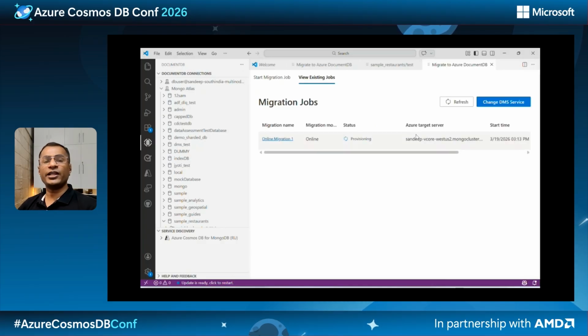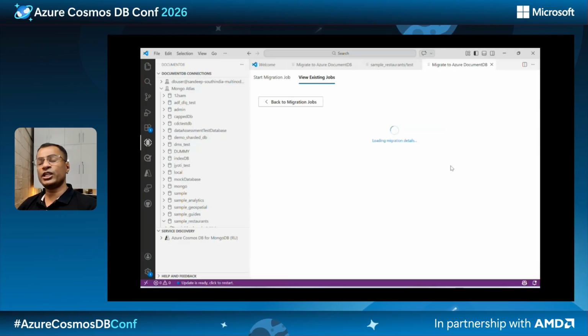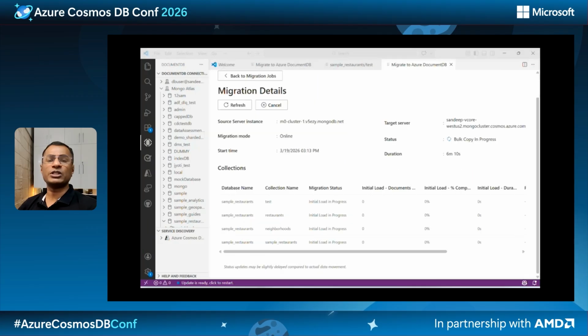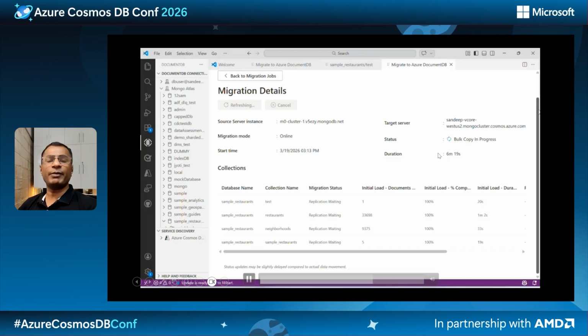So here is the migration that I created. It is in the provisioning state. We provision a VM for you to do the migration in real time. So it takes about 5 minutes for the migration to start. In this video, I'm going to skip some minutes and then take you to the time when the migration has already completed. So here I'm at the 6th minute and my offline migration is completed and I can see that the documents have been copied.